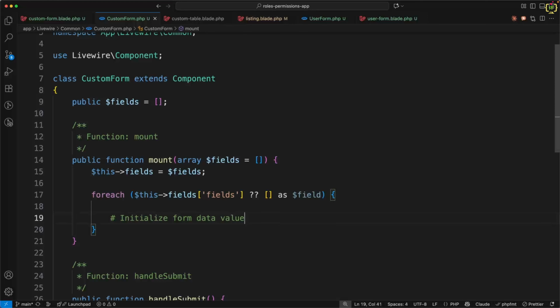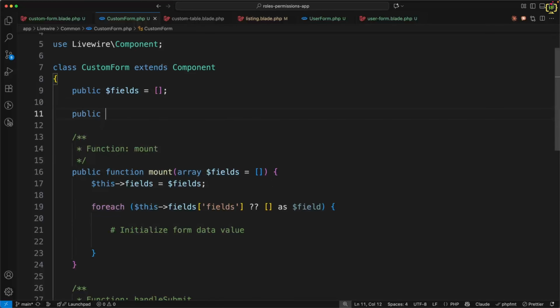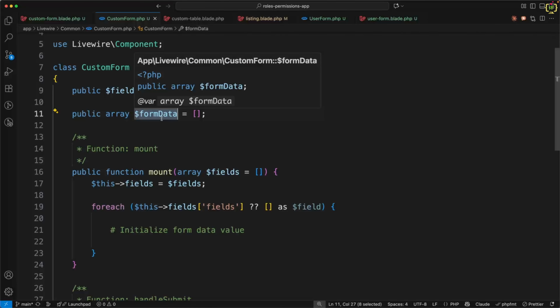All right, now inside this foreach loop, we have to initialize the form data. Firstly, we'll have to initialize this form. Now here we will have to set the initial form data. So I will define one public variable, of type array, as form data, and I will initialize it with an empty array. This variable will be responsible for capturing the form data, because in this custom form we bound all the inputs to a key which is form data. So this is basically an array variable which will have multiple fields captured. That's why we have defined this form data here.